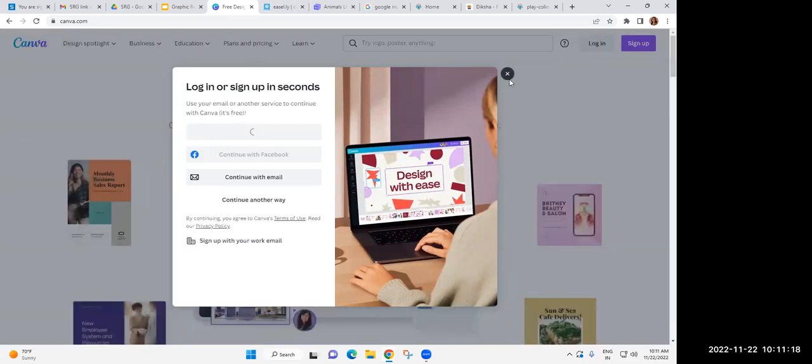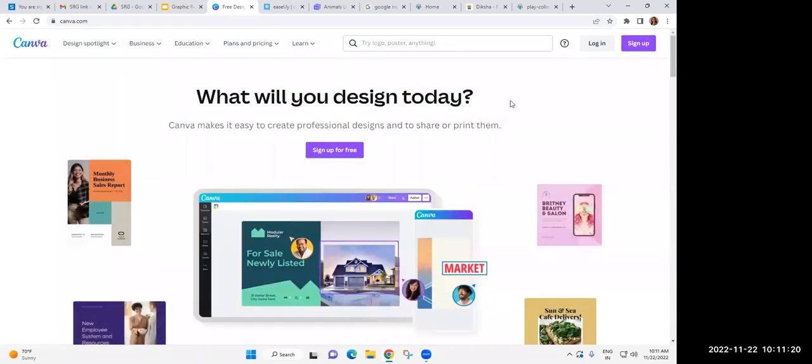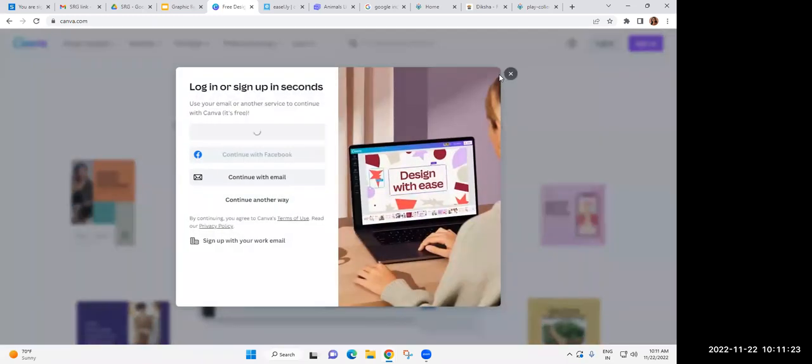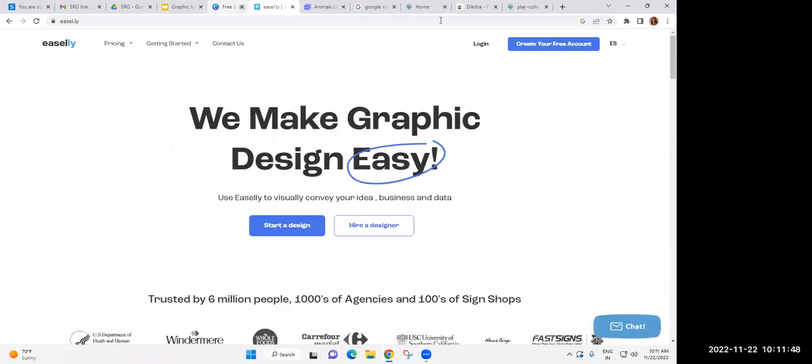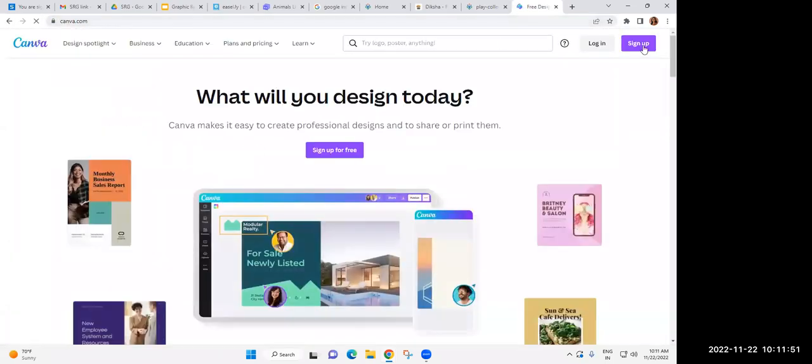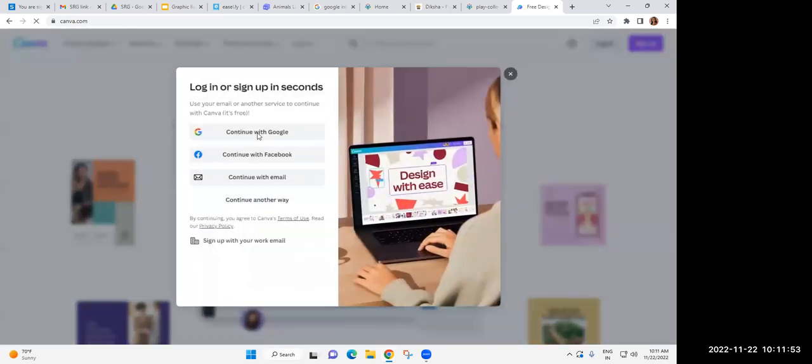I'm just closing it once more because I think there is an internet issue. I'm closing the tab and I'm opening the tab again. This is it. Canva.com. I'm clicking on sign up, continue with Google.